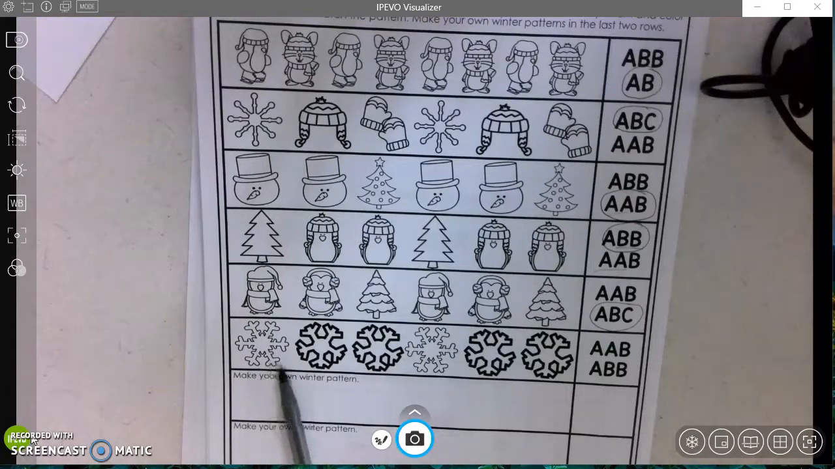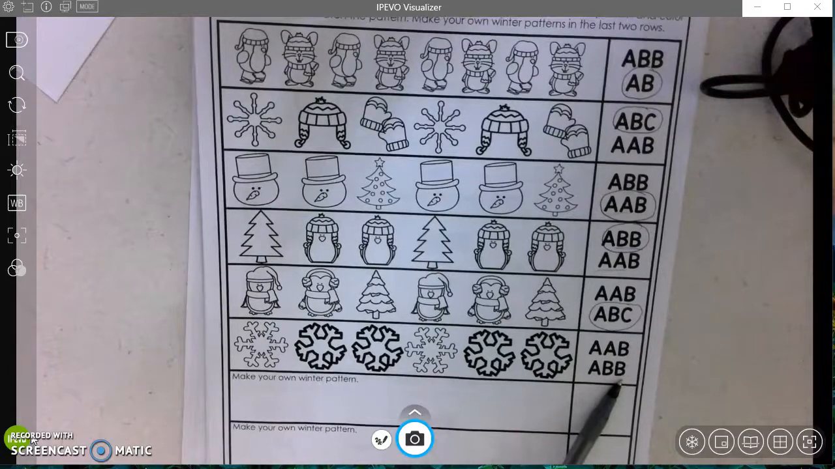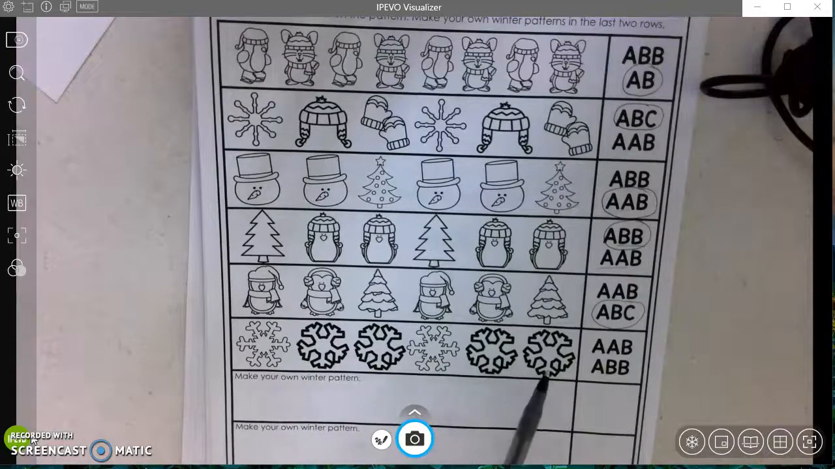Let's look down here at our snowflakes. We're looking to see, is this an AAB pattern or an ABB? Ooh, this one tells me that something's going to repeat itself twice again. I'm going to call this a light snowflake and this one a dark snowflake because this one isn't as thickly outlined. Light snowflake, dark snowflake, dark snowflake. Light, dark, dark.